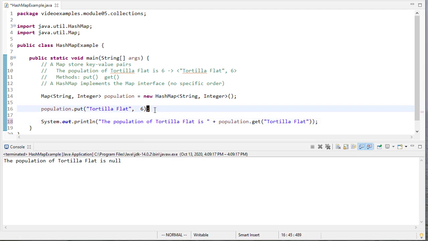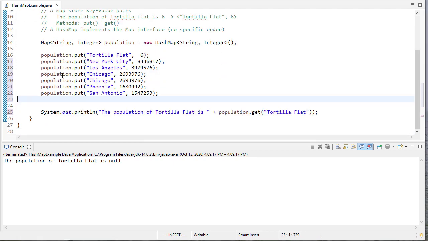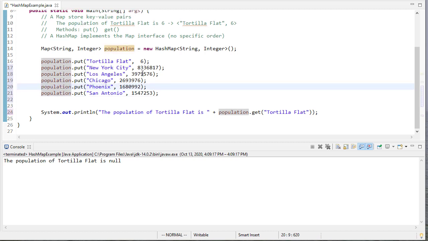Now let's add some more key value pairs. Here's the population of New York City, Los Angeles, Chicago. I don't know why Chicago's in there twice, so let's only do Chicago once. Phoenix and then San Antonio. So I guess one of those cities is not like the others.